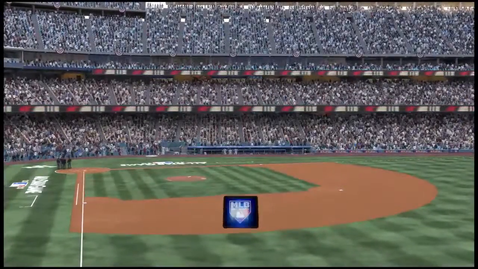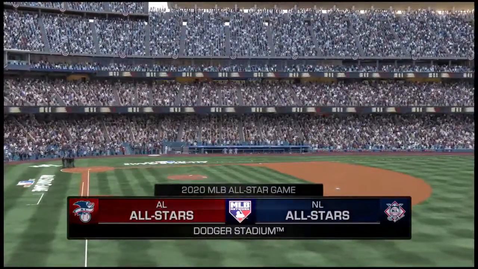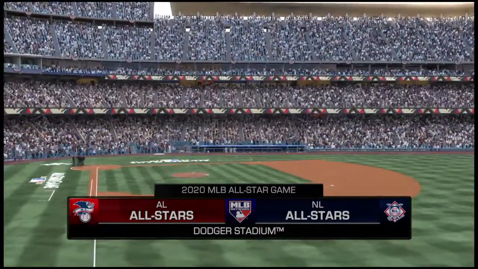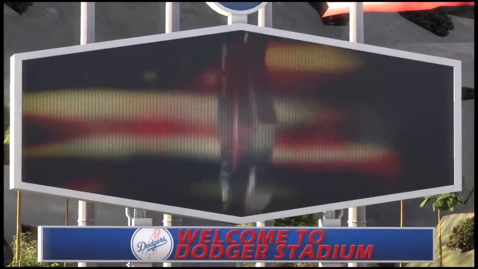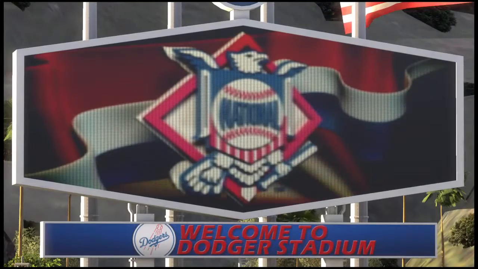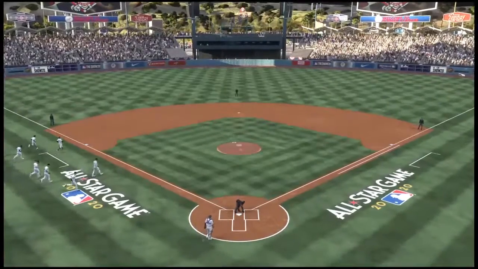Getting close to first pitch here. Let's listen in to public address announcer Alex Miniak. And now, your 2020 National League All-Star.